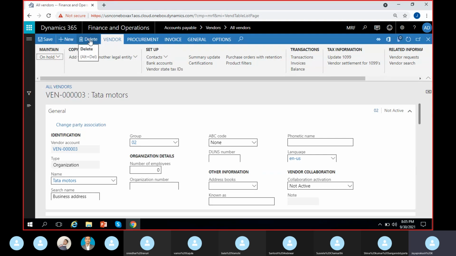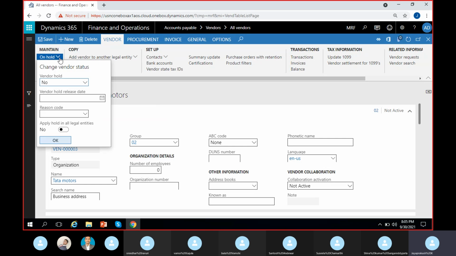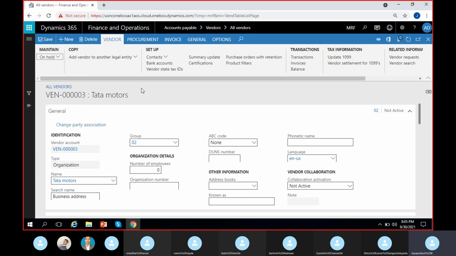You can't delete a record once you have any transactions for that record. Only when you create the record and you do not post any transactions, then you can delete this vendor record. Once there are any transactions posted for the vendor, you can't delete it. Remember that point. Other than that, we have this option of keeping the vendor on hold. So we can keep a vendor on hold from doing transactions. When I keep a vendor on hold, users cannot post any transactions to the vendor. System says that this particular vendor is kept on hold, so you can't post any transaction for the vendor.